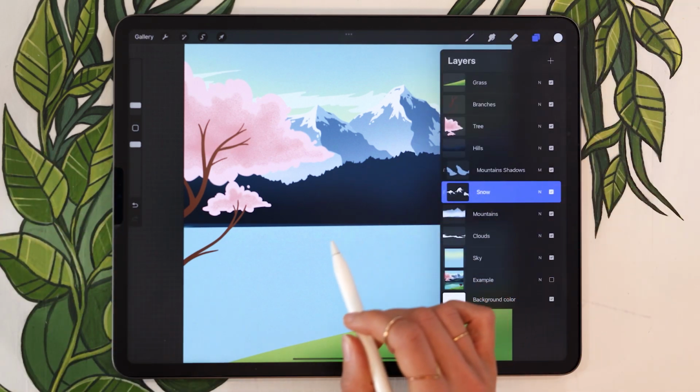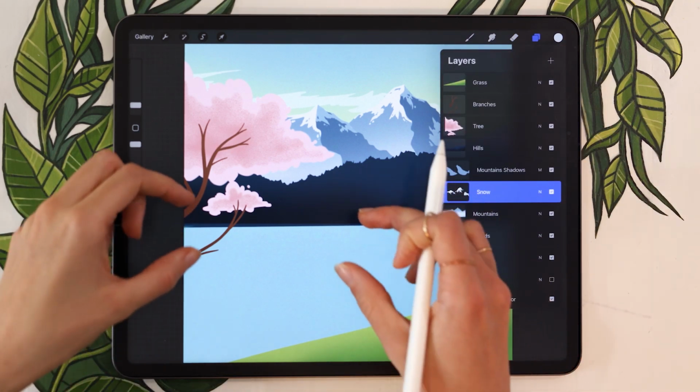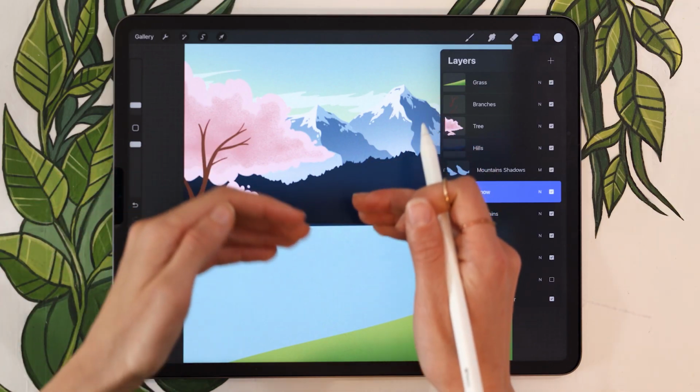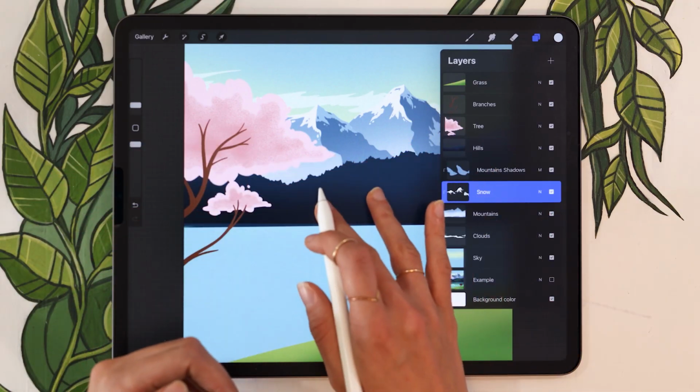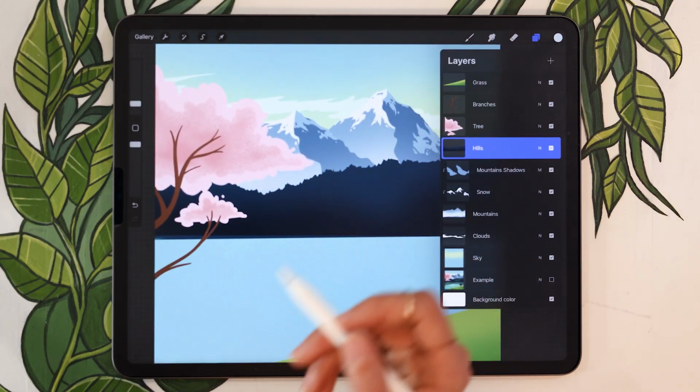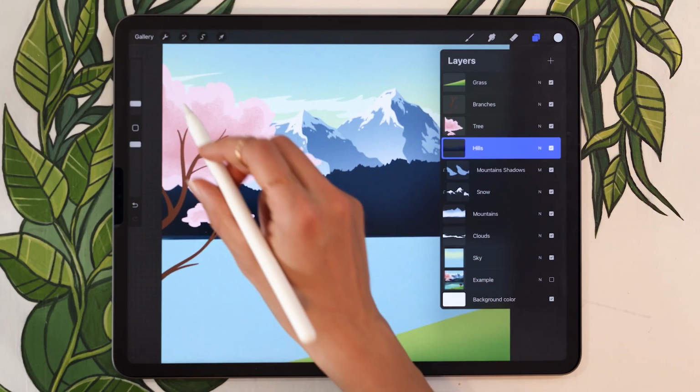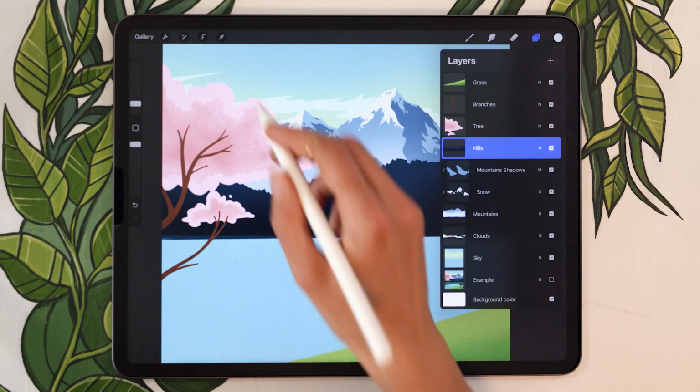So the hills, we're going to do two things. One thing is going to be we're going to change the color ever so slightly between this hill in the front and this hill in the back. And so to do that, we can just use a selection tool once more, drawing a selection around the hill that we have.